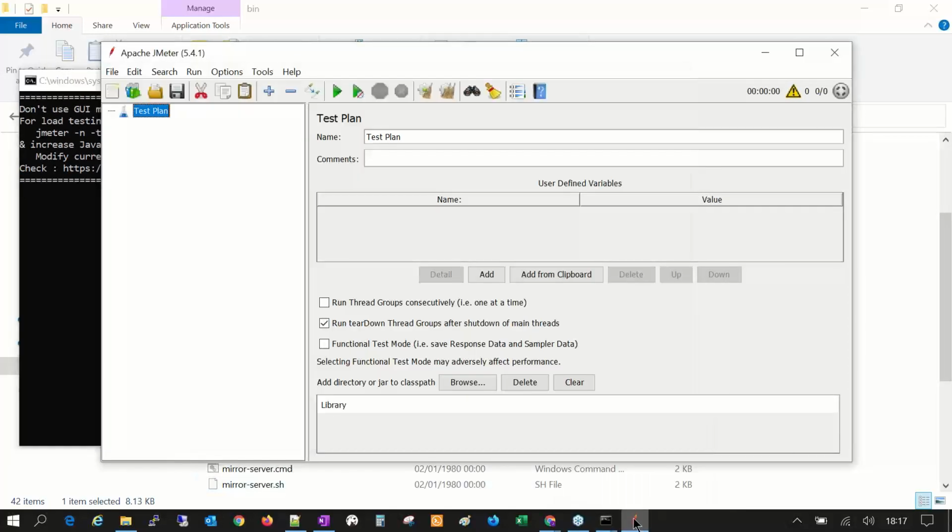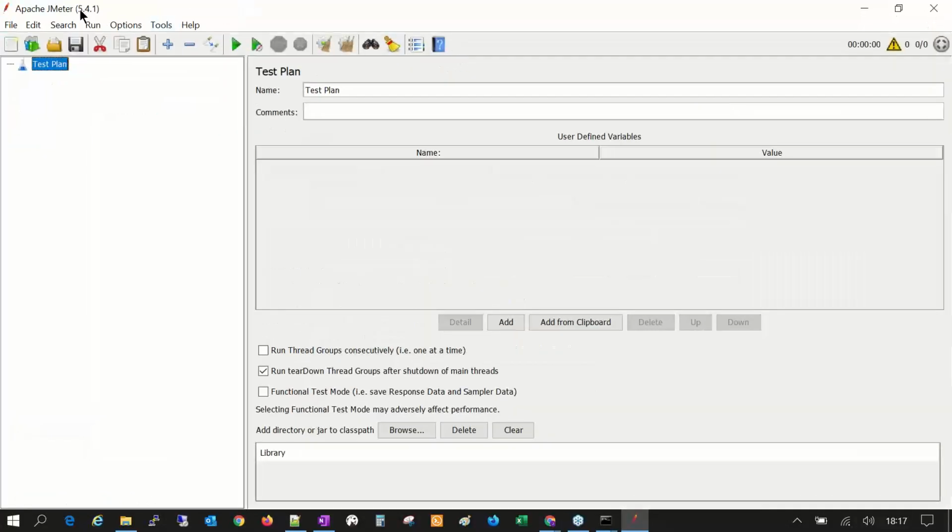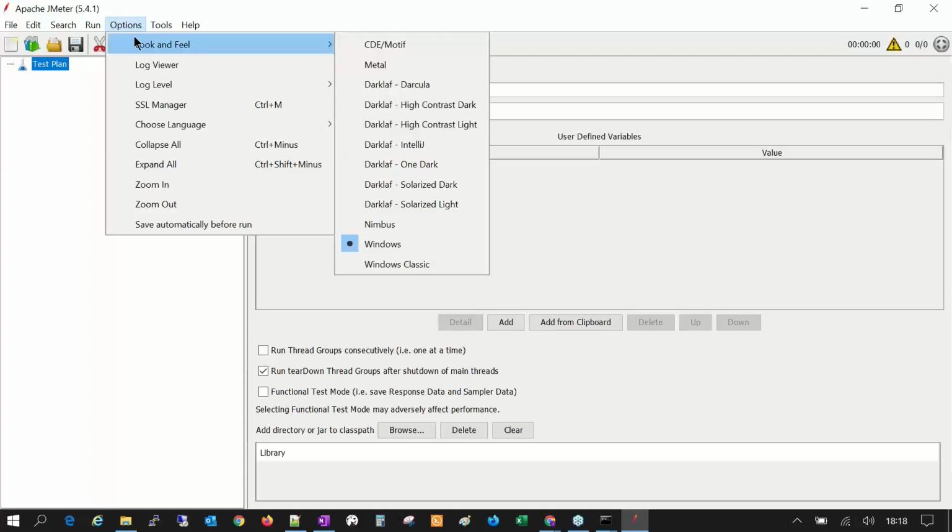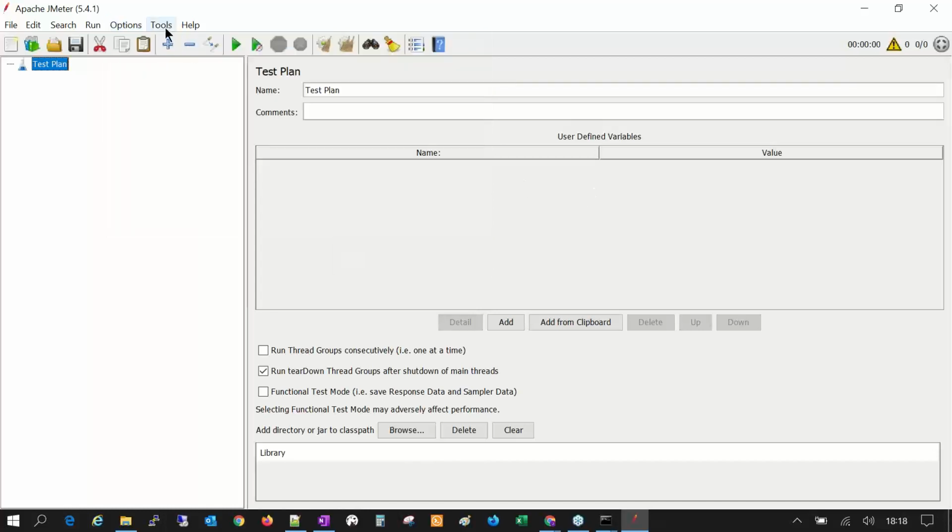Right, so here is JMeter. If you look at the version, it is 5.4.1, which we just downloaded and started. In my previous session as well, I told you that you can change the look and feel by going to the Options menu and then Look and Feel. By default, you will get some high contrast or dark theme kind of thing. You can adjust the theme as per whatever you like.